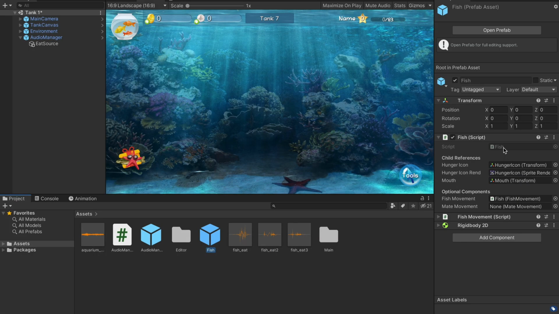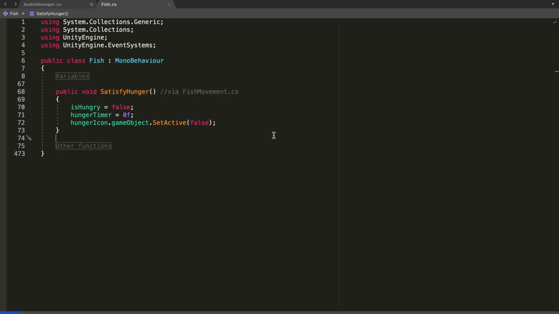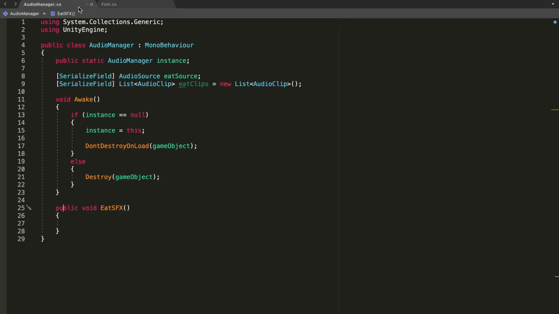And since it has a fish class, we're just going to manipulate it like usual. I want to call the eat sound effects in this function right here where we satisfy the hunger, and we'll call it right here. Jump into our audio manager. The first thing that we need to do is find out what audio clip out of all three of those eat clips are we going to use. We're going to pick one at random.